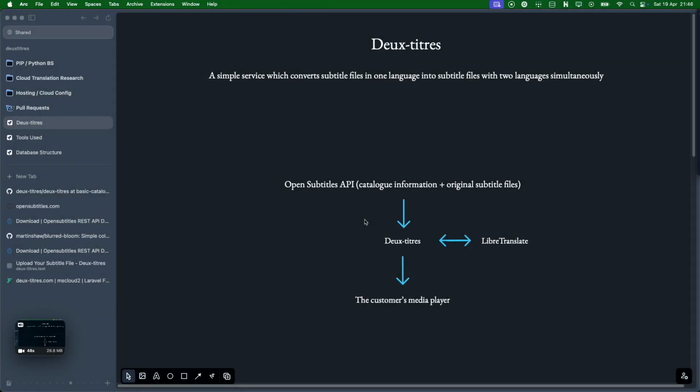Hey everybody, today in our first full video on Code with Martin, we're going to be finishing off an incomplete project of mine called Deux-Titres. It's a play on the French term sous-titres, which means subtitles, like the subtitles you would have at the bottom of a movie or a TV show.